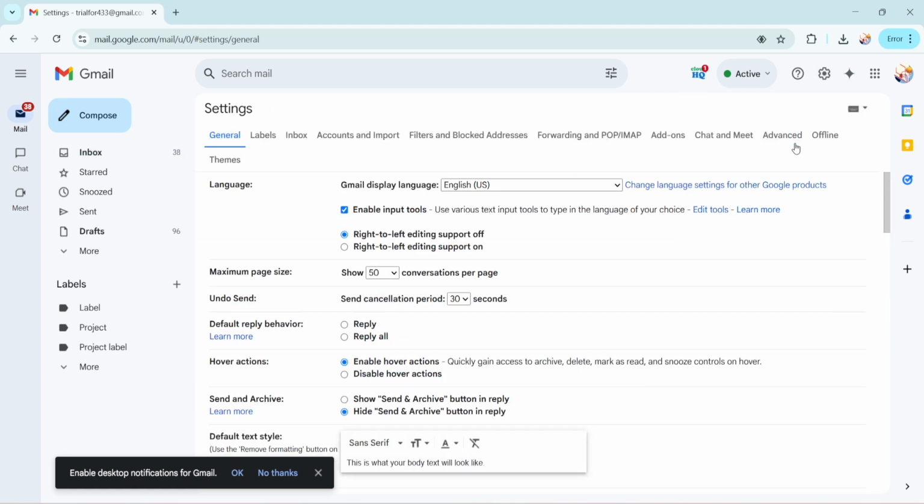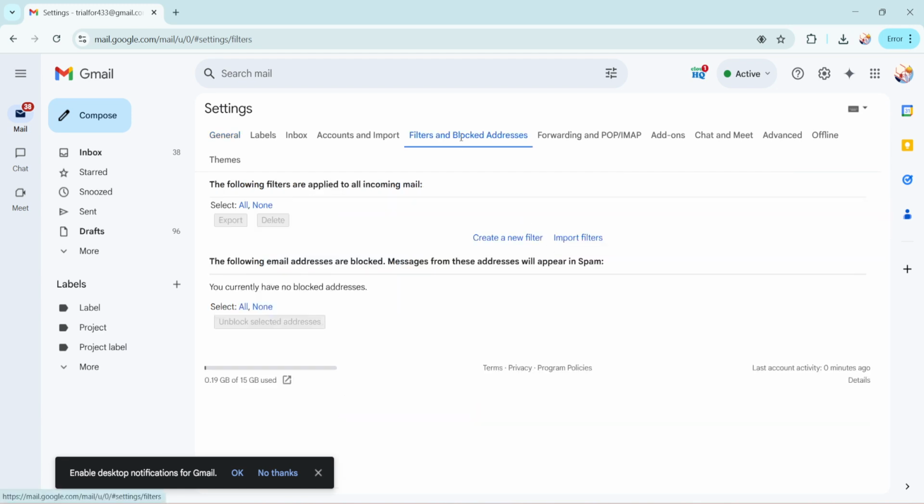Once you've clicked it, your screen will be redirected to a new page encompassing all the settings options Gmail has to offer. As you navigate through these settings, look for the tab labelled Filters and Blocked Addresses. It's pretty easy to spot among the other tabs listed, but if you're having trouble finding it, remember it should be somewhere in the middle of the row. Once found, click on this tab. Here is where you can manage all your existing filters and, most importantly, create new ones.